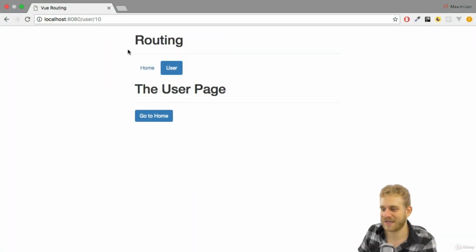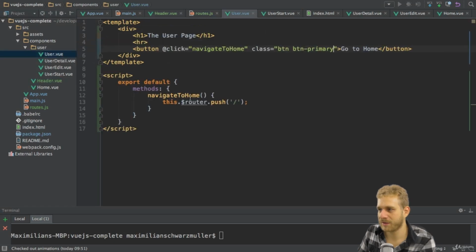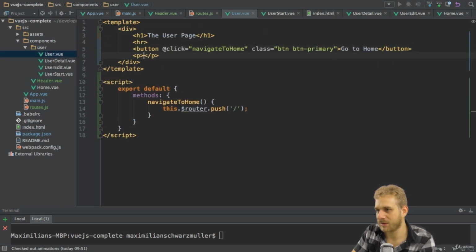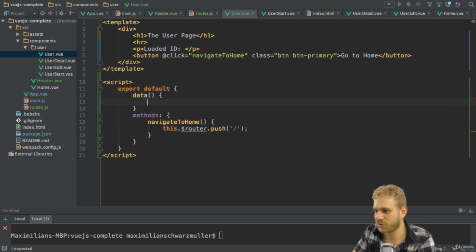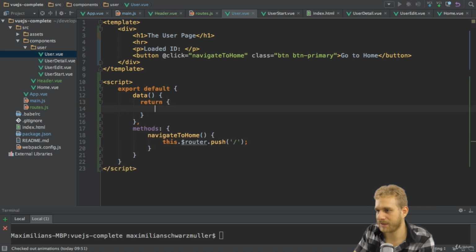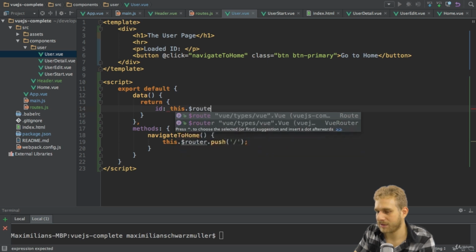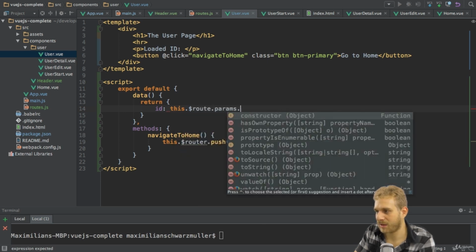To retrieve such a dynamic parameter, I can simply go to my user component, and here, let's say I want to output the loaded ID. So here, loaded ID. I'll move it above the button, and I'll add my data method to store the property, or this ID I'm getting, in a property, ID.